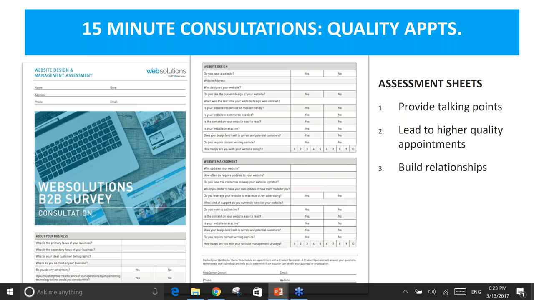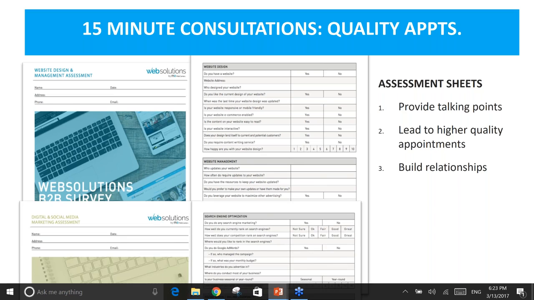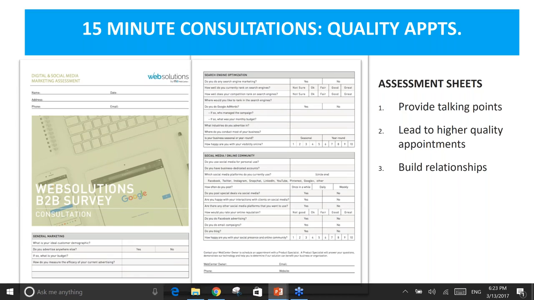So right in your mind, you know this is what they're doing. And then you go on and ask, do you do any advertising? Do you have a website? And who updates your website? These are the questions that you can ask and circle. How happy are you with your website design? And so on. And what if you have a potential client who already has a website?